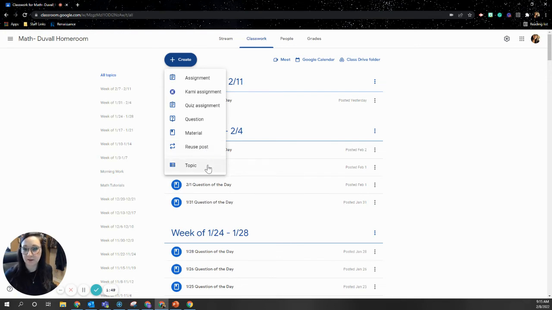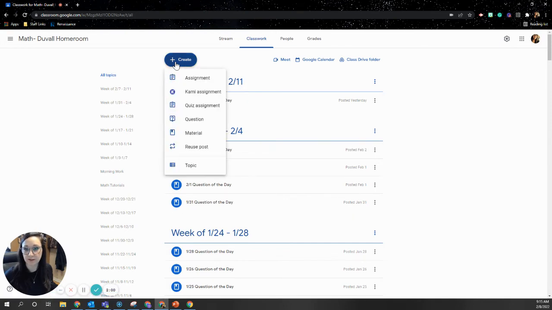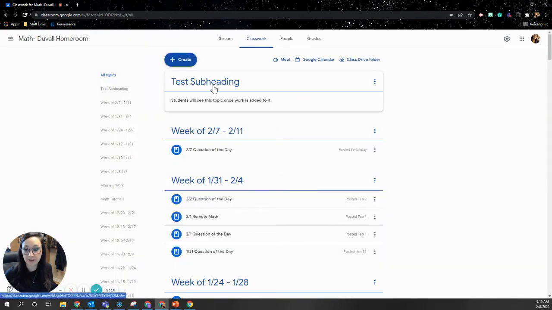And then last is topic. This is how you can create these subheadings. So as you can see on mine, I have it organized by week. Each of these topics then I created by clicking that create button and topic, and then I'm able to create a subheading. So that is how we can create a new subheading where assignments then can be stored underneath. This is a really good organizational tool.